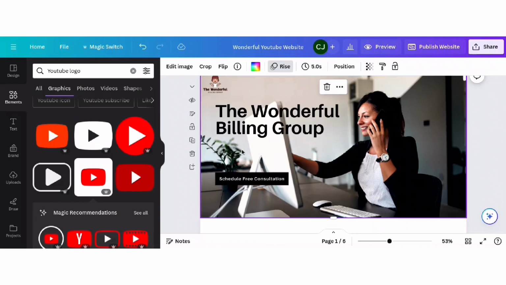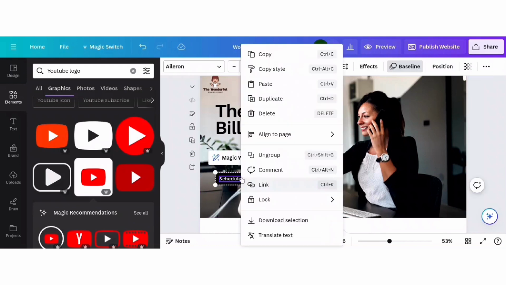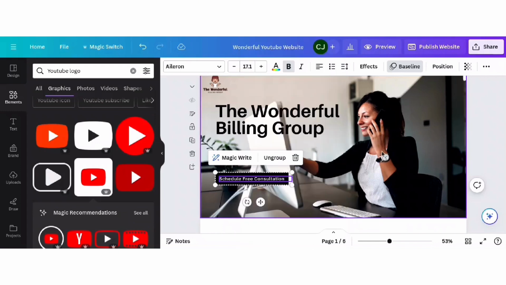Now that I have those two items grouped together and it's now one button, I can click on this button and right click it, and then I'll get some options here. One of the options that I am interested in is this link option right here. You can put in any external links that you want this button or this particular item in Canva to point to. I can have anything point to anything.